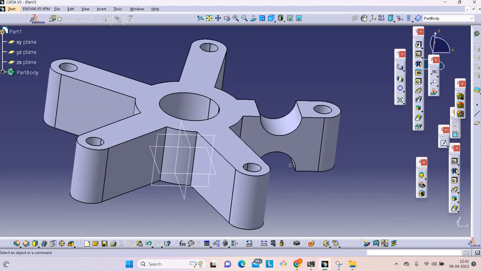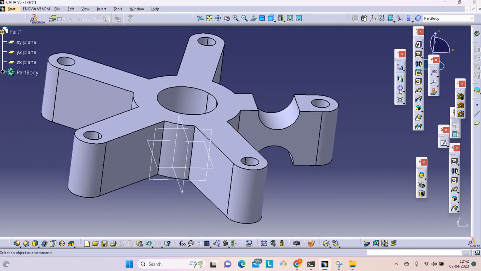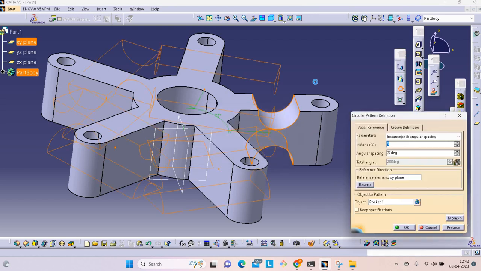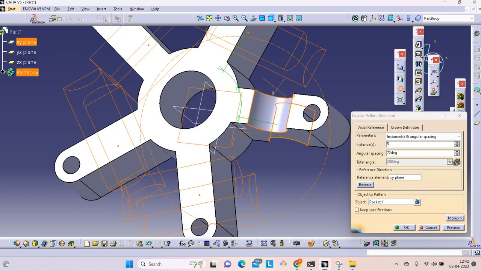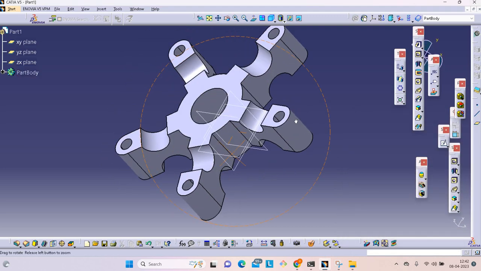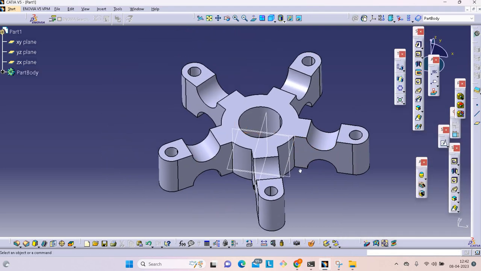Okay, again select the circular pattern and remove this portion, select this axis, remove this portion and click on OK. So now our portion is created.